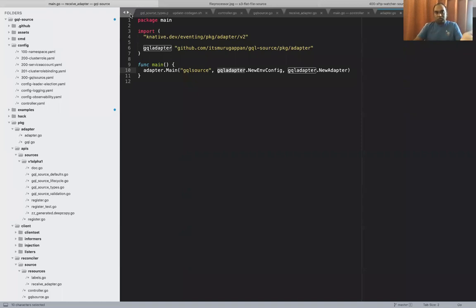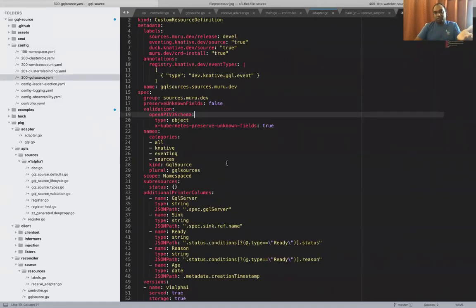I have not built the webhook in this process. I didn't need to. So once you're done with these things, the next thing is the easier part. You go inside the config folder, where there's a list of YAML files. You have to change them according to your needs. And then you define the shape of your source in the custom resource definition. And once it's done, you can just deploy this custom source in your cluster. I have already deployed it just to save time. And I'm going to show an example of how to use this.